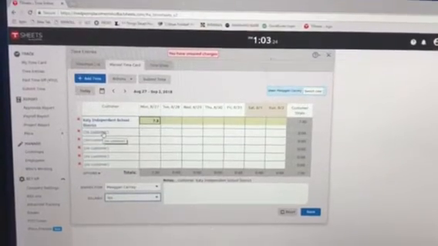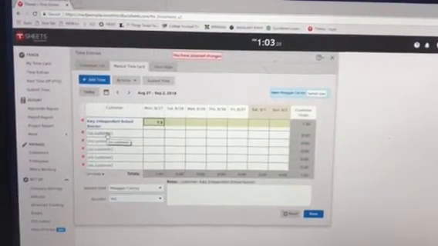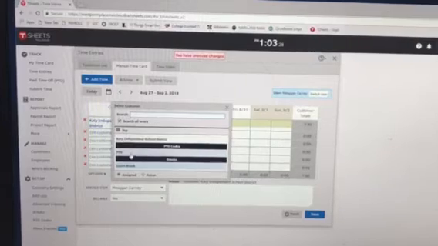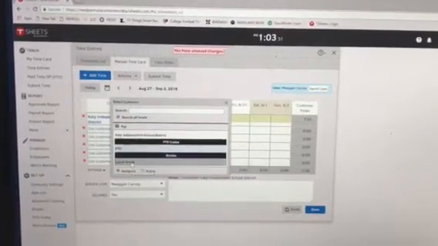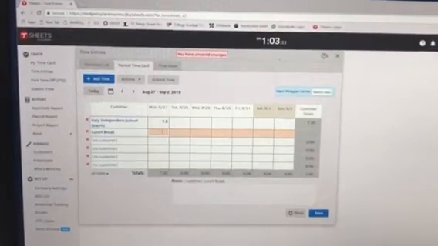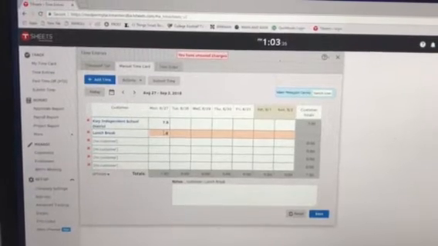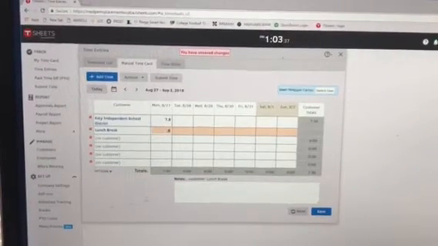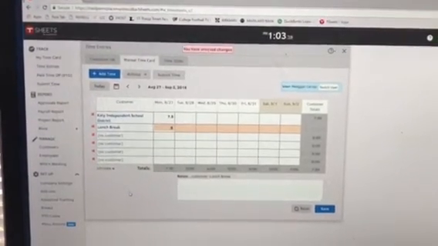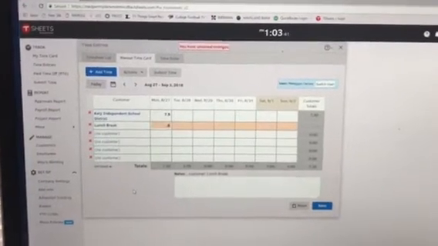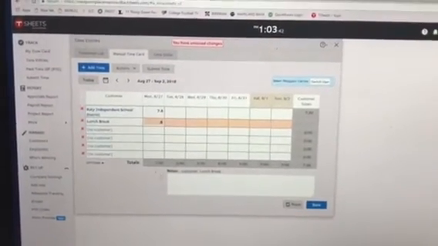Next, we're going to put in your break. Again, under customer, you'll put in lunch break here, and you'll identify that as a half hour or however long it was. There's no need to pick service item or billable under this. You just put it in.